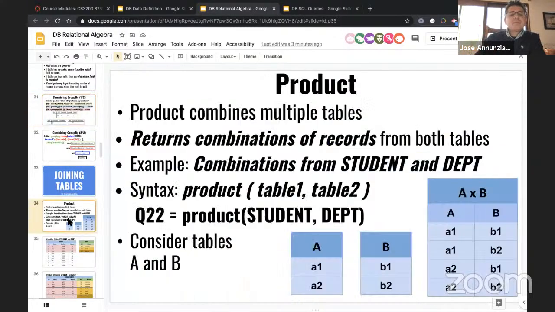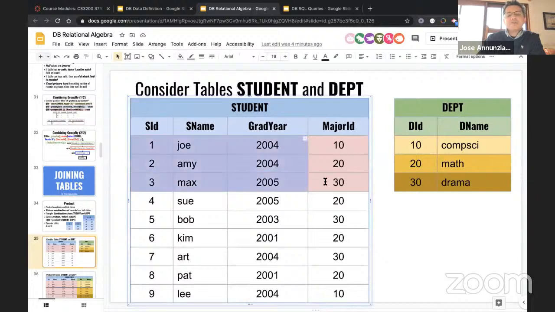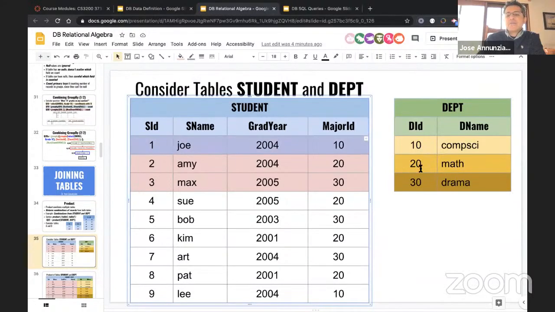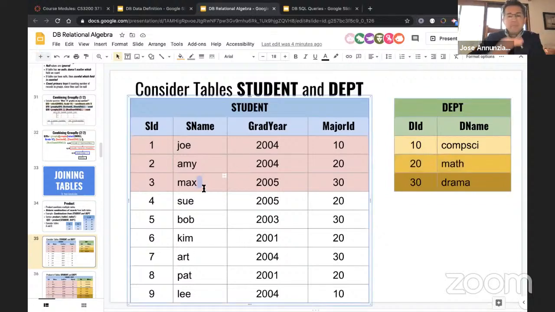All right, so product is all the combinations of implementing this. And remember that we're implementing it by having an outer loop and an inner loop, right? So this is quadratic time to do this, right? Here's an example of two tables, and we're only going to consider just a snippet of the table, right? So here, Joe, we're going to combine it with computer science. Joe, we're going to combine it with math, right? And Joe with drama, and then Amy with computer science, Amy with math, and then Amy with drama, and then Max with computer science, and then Max with math, and then Max with drama, and then Sue, and then Bob, and whatnot, right? All the possible combinations.